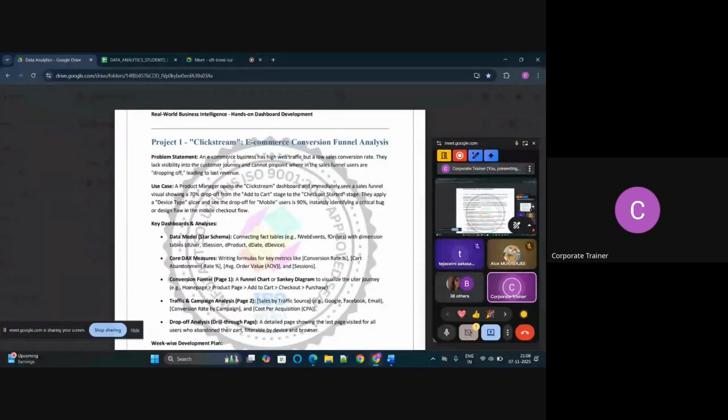Here it says that the e-commerce business has high web traffic but a low sales conversion rate. They lack visibility into the customer journey and cannot pinpoint where users drop out of the sales funnel, leading to lost revenue. So this is the meaning of the project that you have to deliver. I hope you understand what I am trying to say.